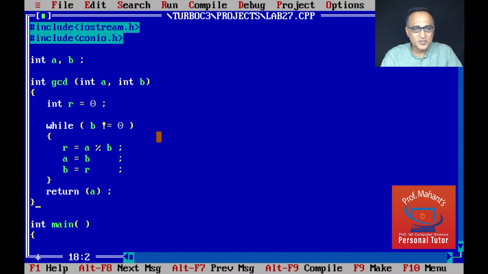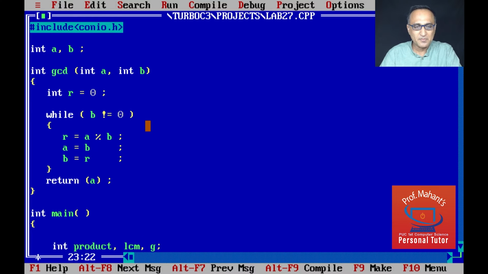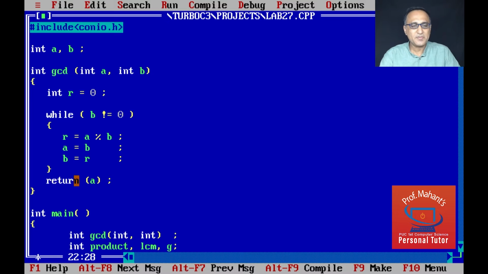So now I have declared a function. It is important that I declare the prototype in main. Otherwise the compiler will flag an error. So I'm saying int GCD, and I'm going to say int comma int. That means GCD is a function accepting two integer parameters and returning an int. I have a variable r as 0. I am calculating as long as b is not equal to 0, I am trying to get the greatest common divisor. I am always assuming the value of a is bigger than b. That is something you need to take care of, otherwise you need to put that into the logic.